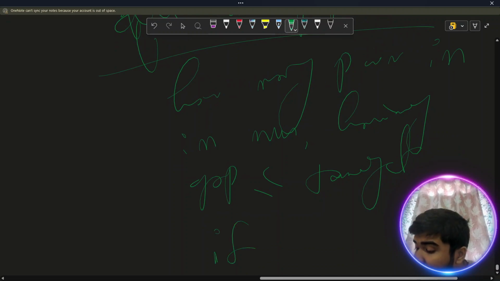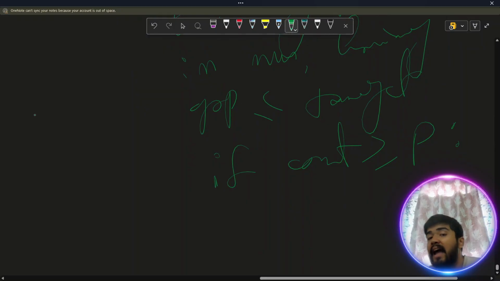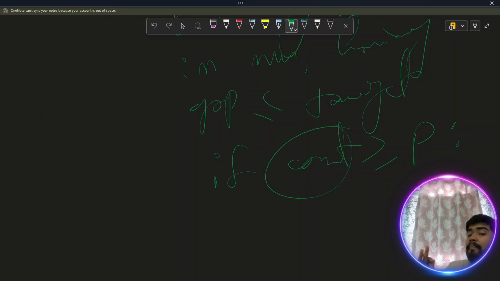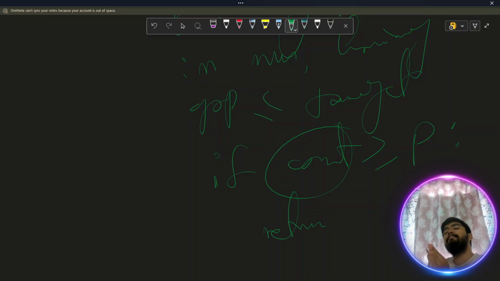If it's giving me a count, and this count is greater than or equal to my p, then can I say that with this target, I have sufficient pairs? We have a sufficient count of pairs to form at least p pairs. So for this target, we have at least p pairs for which the gap is less than or equal to the target.